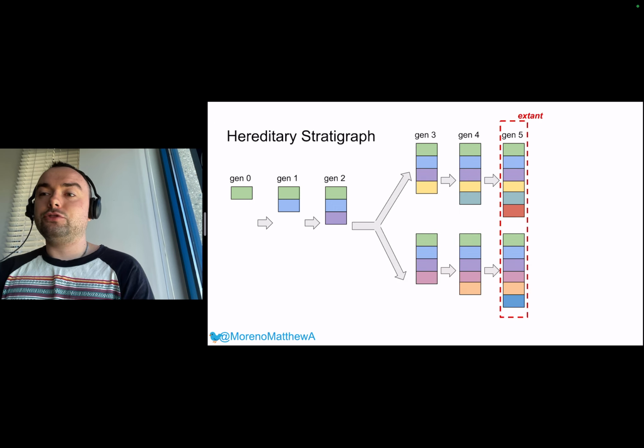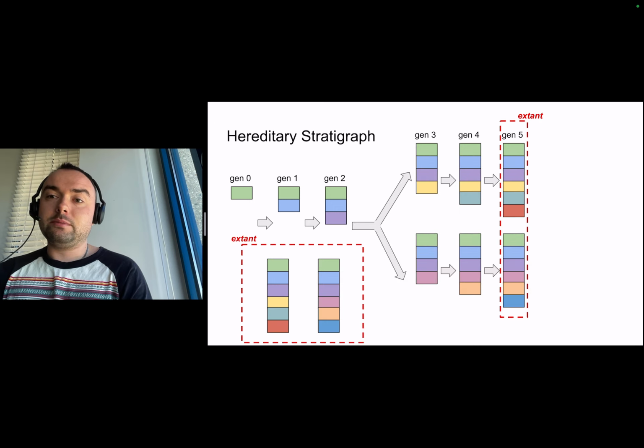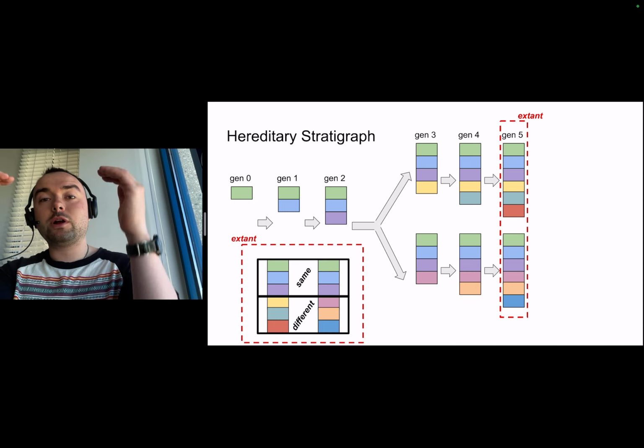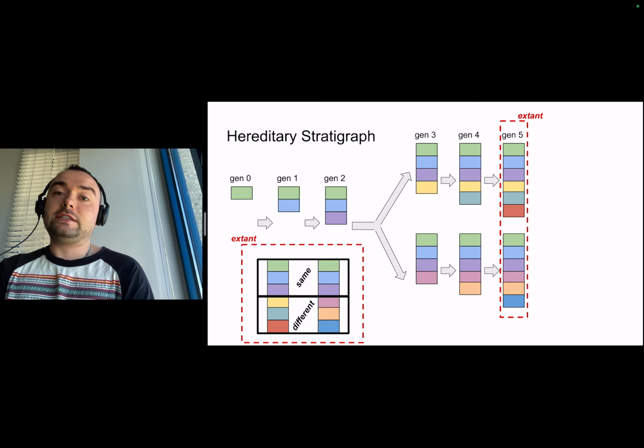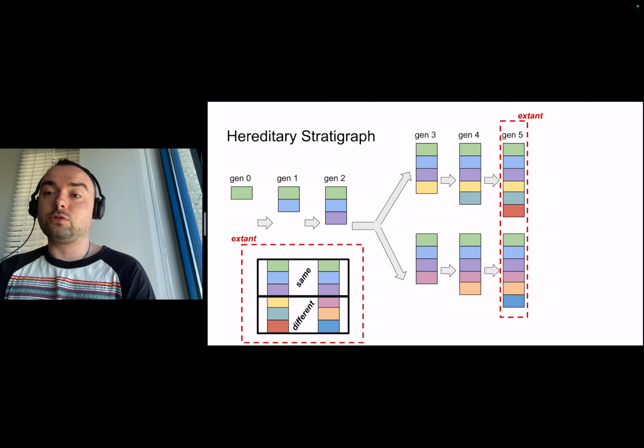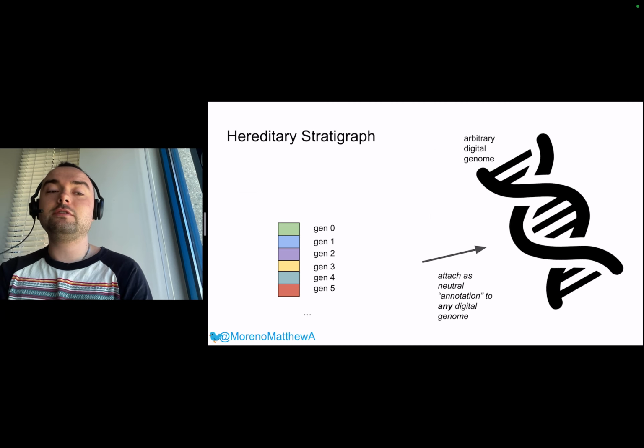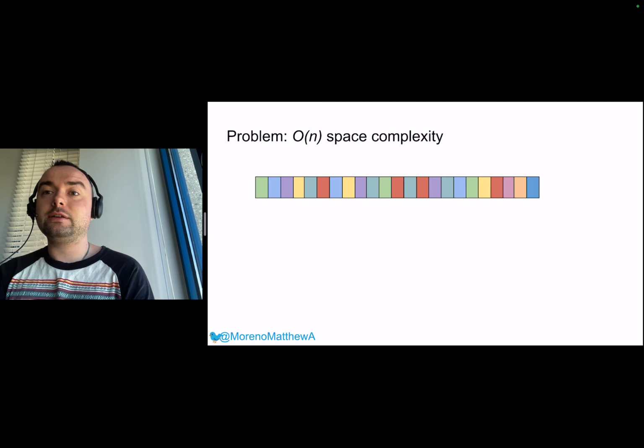We'll run this out a few generations, grab some extant organisms, and compare them. And you can see where these line up, the fingerprints are the same, and that's where they have shared ancestry. And then we can identify exactly where the most recent common ancestor of these two extant organisms occurred. And so this is really intended as an annotation that can be added to any digital evolution system so that it can be used with great applicability and great generality.